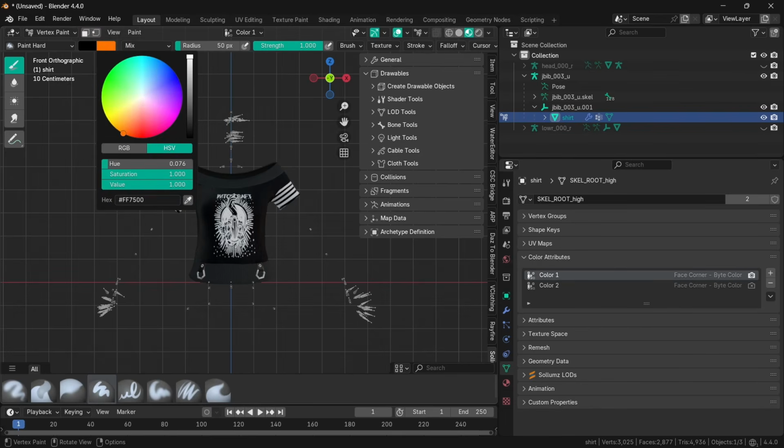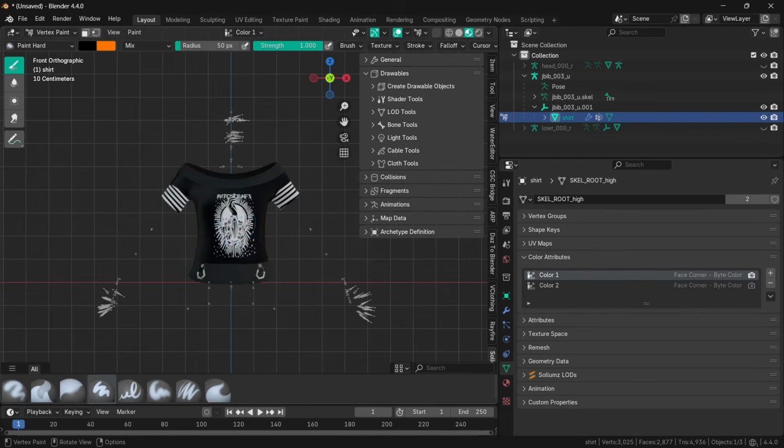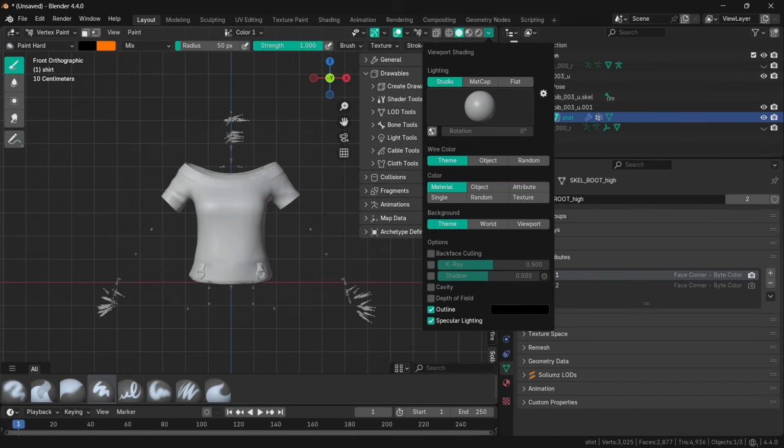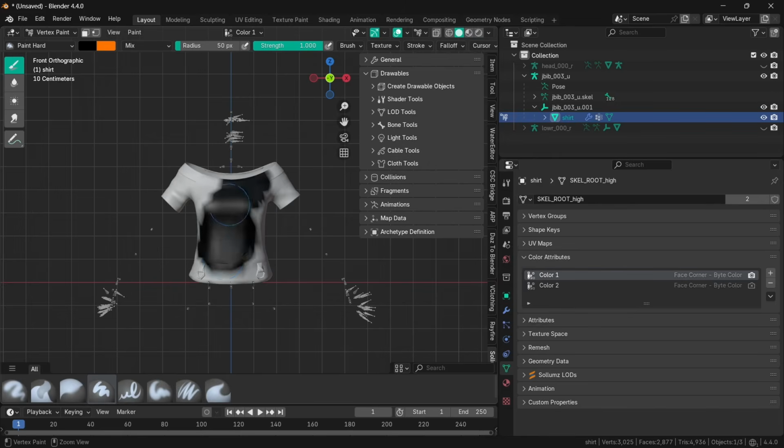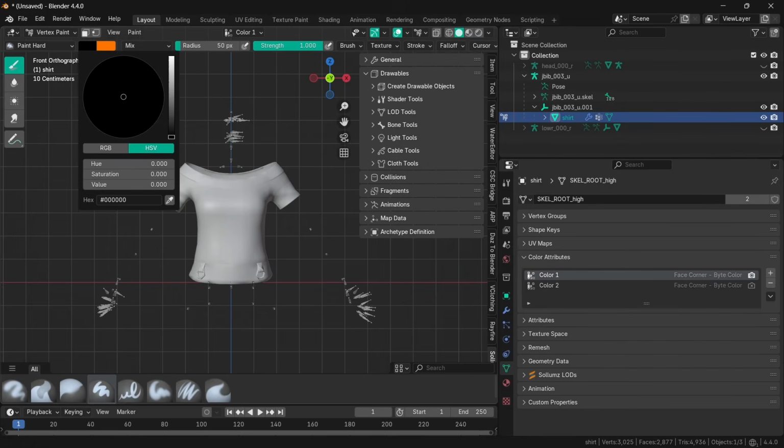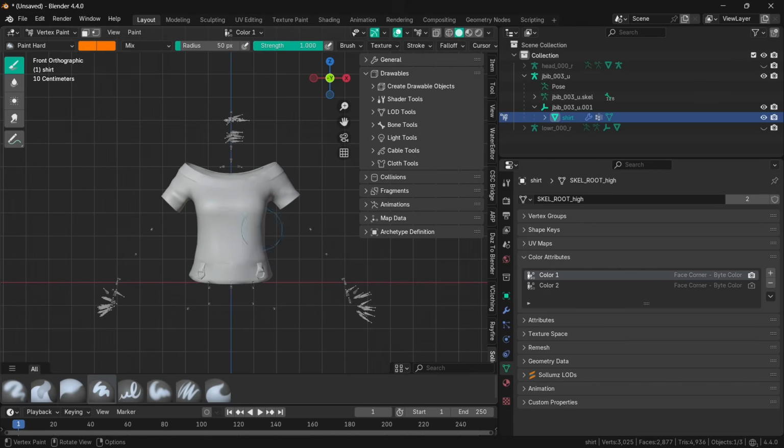So you just select this. I'm going to just paint my whole mesh of color one attribute to orange. If you want to see the attribute, go to viewport shading and go to attributes. Set this and let's just paint the mesh.